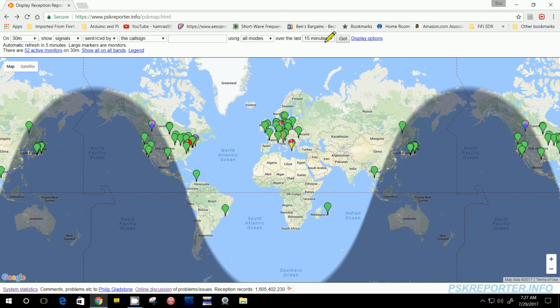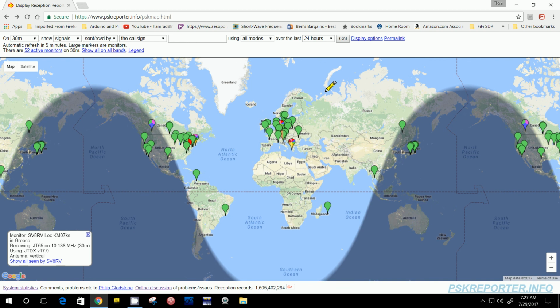Let's go the other direction: 24 hours. There should be a lot of reports over the last 24 hours. I'll say go. And nothing updates. I don't understand what I'm doing wrong. I'm looking and looking. I didn't see any changes in the number of reports made from 24 hours to 15 minutes ago. Not sure what I'm doing wrong.